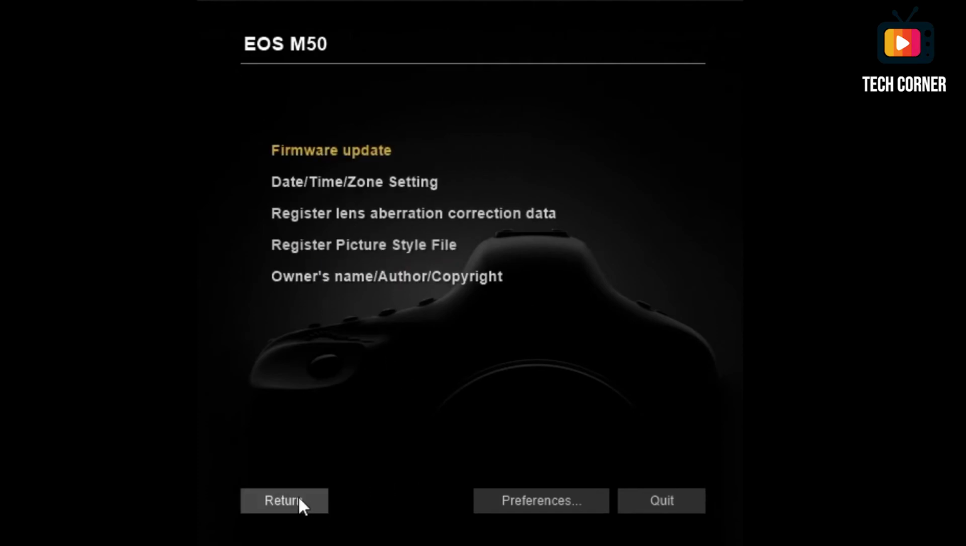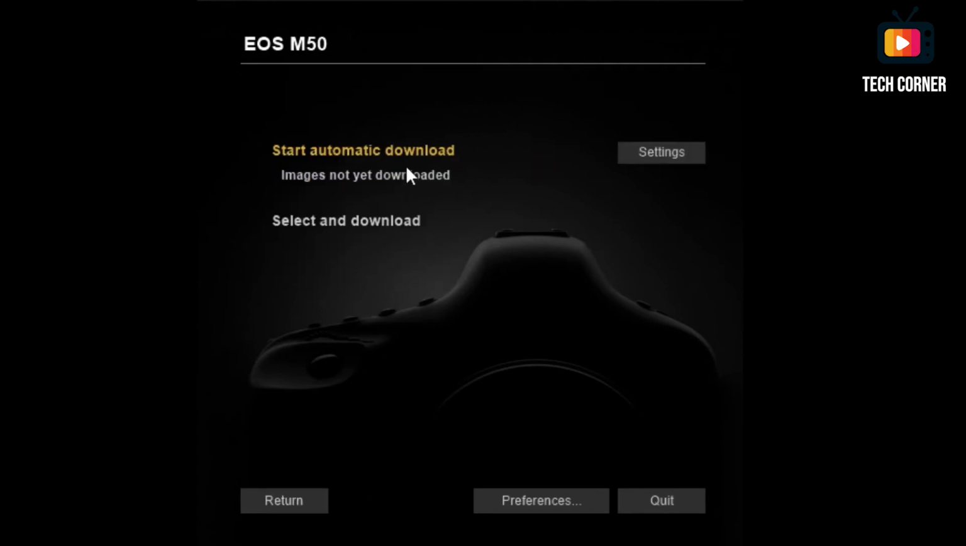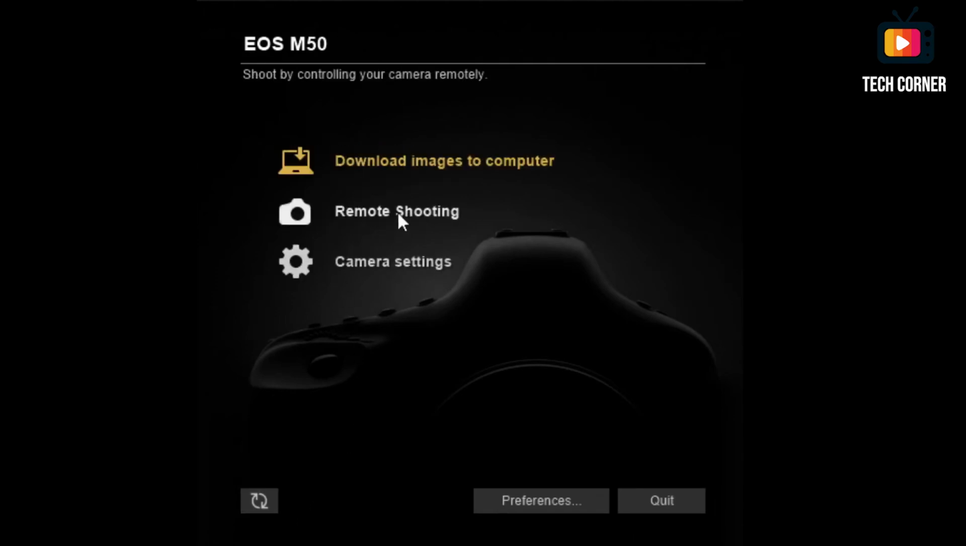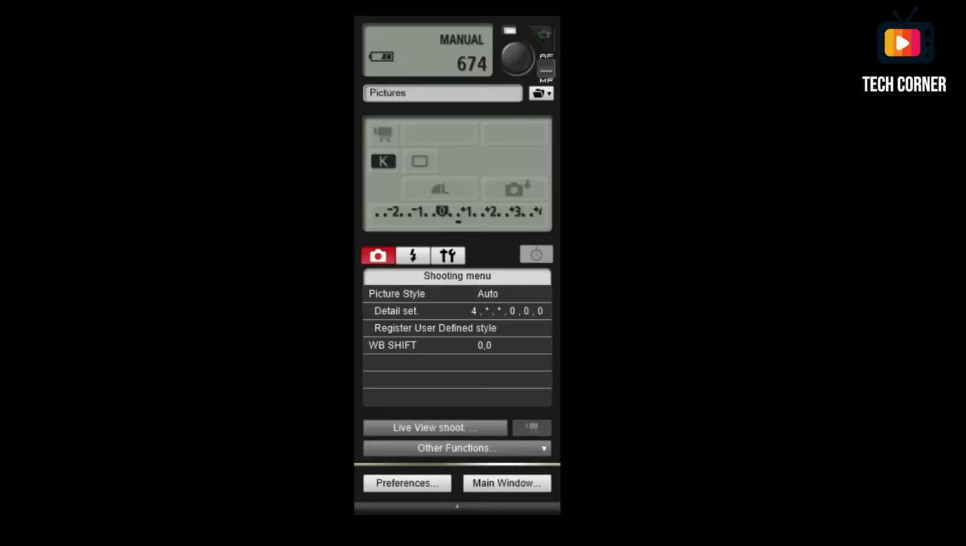You can even download your image or videos to the computer, or you can control the remote shooting of your camera. To that, you have this interface that will show you, for example, the number of pictures that are available on your SD card. You have the shutter button and lots of more information like a video live feed.